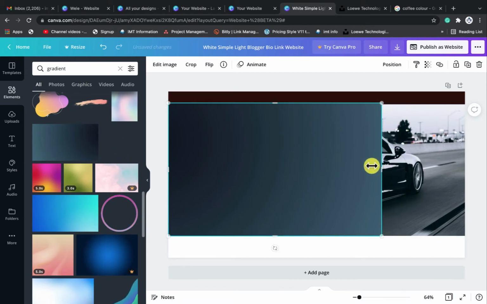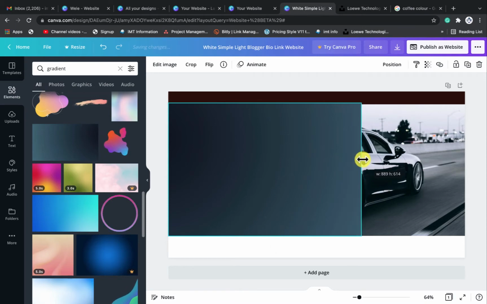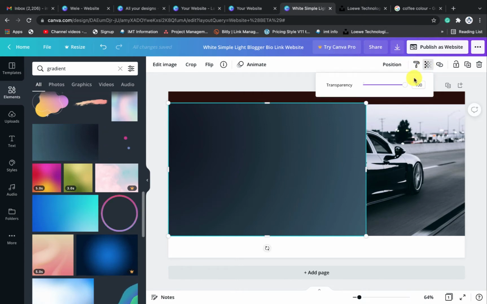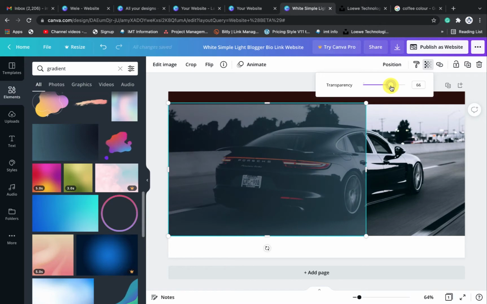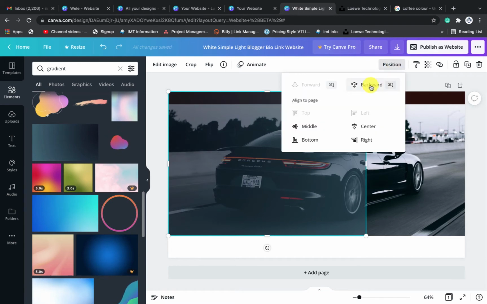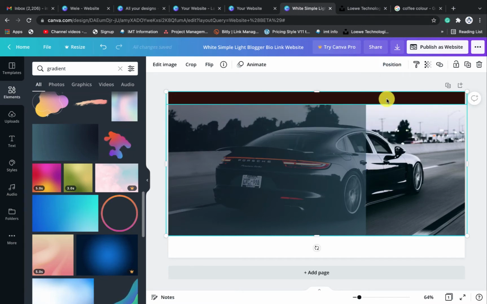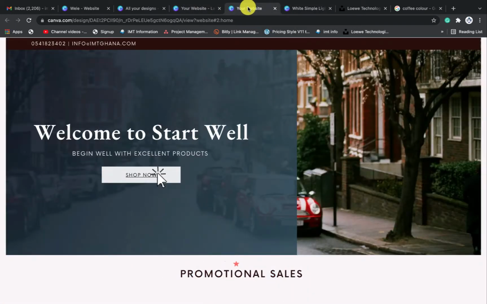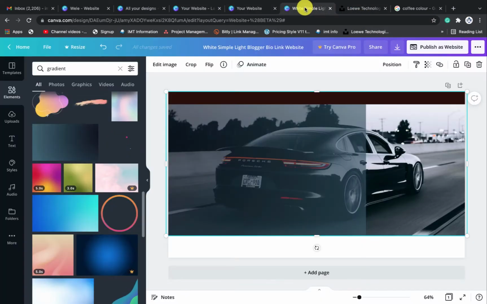Then I'm going to shrink it down a little, like 2/3 of it. And then I'm going to go to transparency to reduce the transparency, to give it some transparency. Okay, like so. All right, we're getting closer. I can drag this all the way up and position it at the back. Okay, so that this overlay comes above it, just like we have it here. Let's check our site. Okay, so just like we have it here, like that. Let's go back to it.